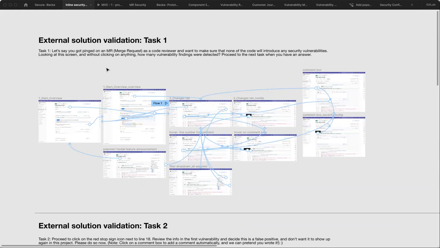Task 1, participants received this prompt. Let's say you got pinged on an MR, merge request, as a code reviewer and want to make sure that none of the code will introduce any security vulnerabilities. Looking at this screen and without clicking on anything, how many vulnerability findings were detected? Proceed to the next task when you have an answer.